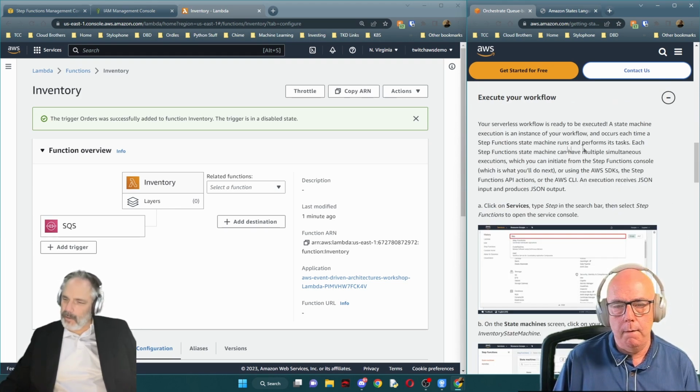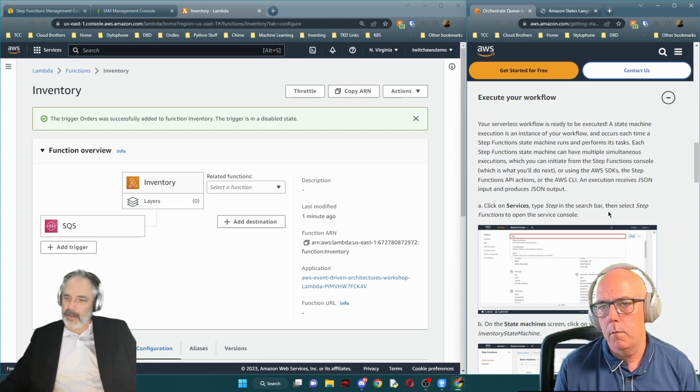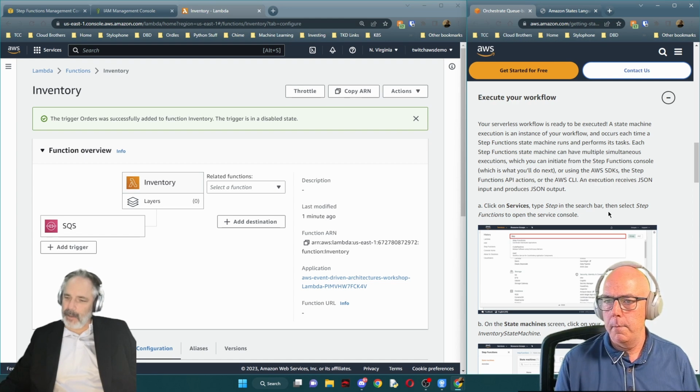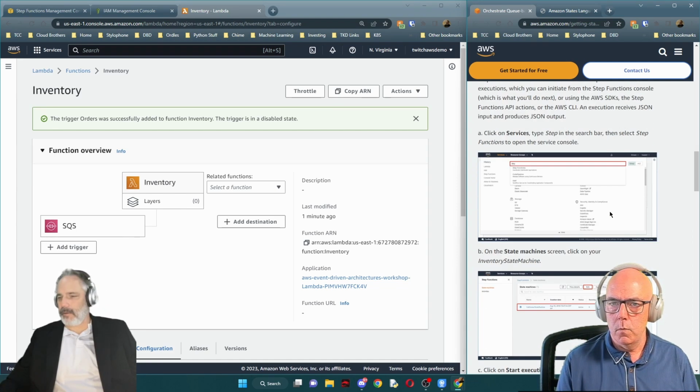Execute your services workflow is ready to be executed. The state machine execution is an instance of your workflow and occurs each time a Step Functions state machine runs and performs its task. Each Step Functions state machine can have multiple simultaneous executions, which you can initiate from the Step Functions console, which is what you'll do next, if you know what's good for you, or using the AWS SDKs, the Step Functions API actions, or the AWS CLI. An execution receives JSON input and produces JSON output.